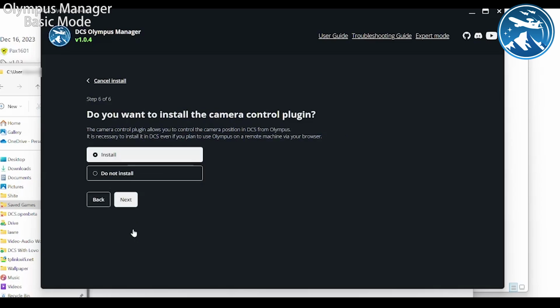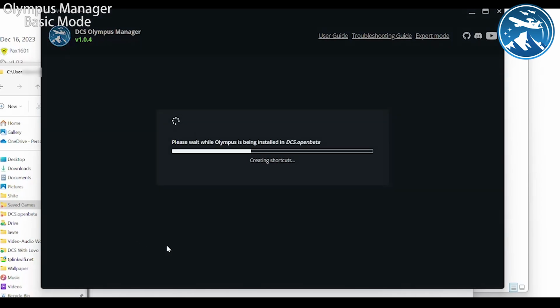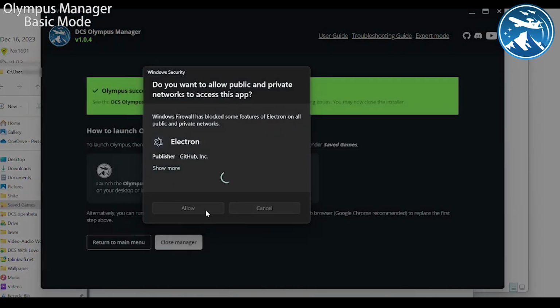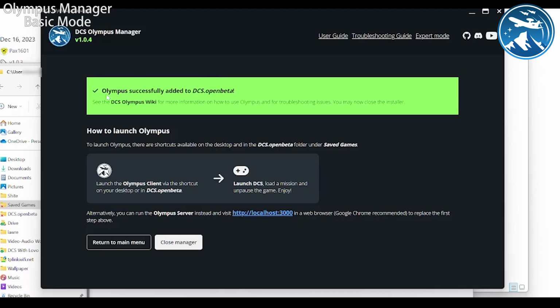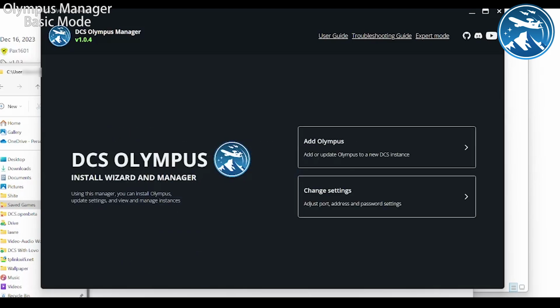And next. Do I want to install the camera control plugin? I do, because I think it's sick as hell. And we allow that to continue. And it's telling me that it's successful. It's saying that I can see the wiki for more information. And it's giving me some information about how to actually launch Olympus via the desktop client or via the folder in my DCS Saved Games folder. And then I can return to the main menu.